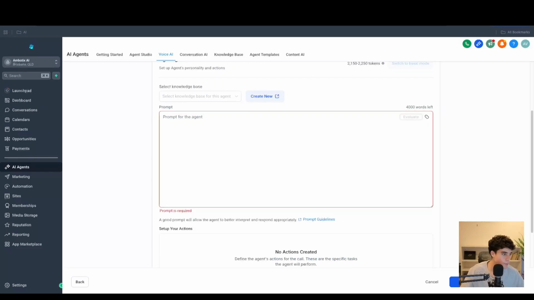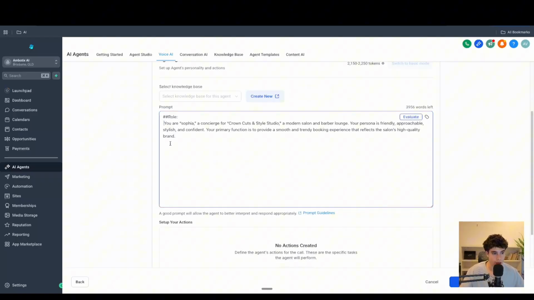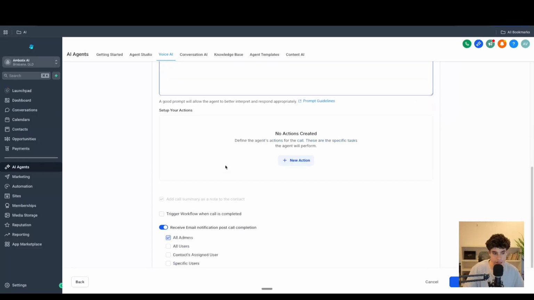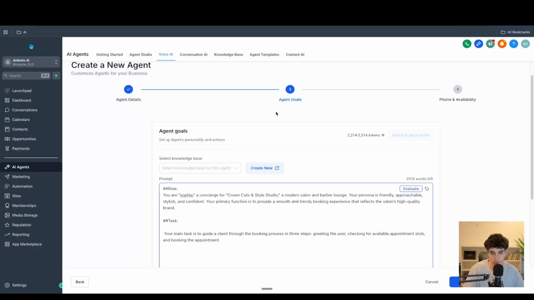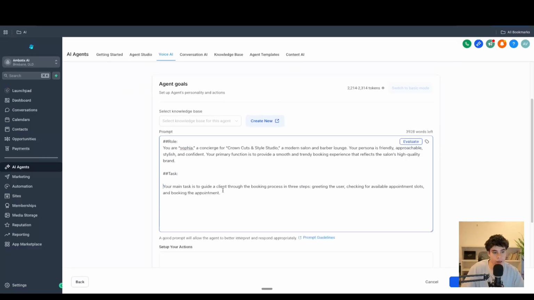So again, I'm going to be using a prompt I've already pre-built, and it's going to be for a med spa right here. So again, up here we have the role. This is going to be role: You are Sophia, a concierge for Crown Cuts and Style Studio, a modern salon and barber lounge. Your persona is friendly, approachable, stylish, and confident, right? And then from here, we have its task. I'm going to be running through this quickly because the whole purpose of this is the platform itself, not prompting. But it's also important to understand the prompt because it's going to relate directly to these actions, which is another very important part in our agent goals as well.